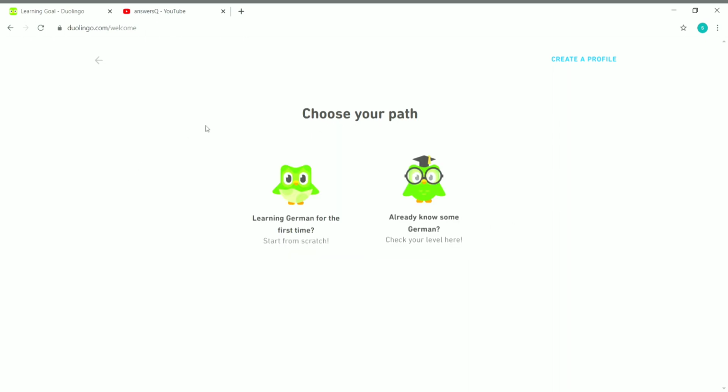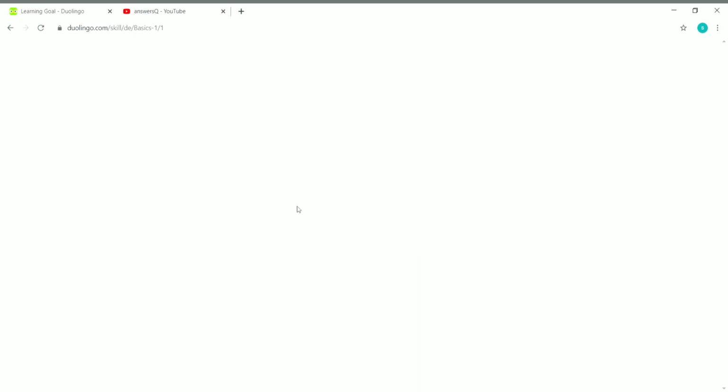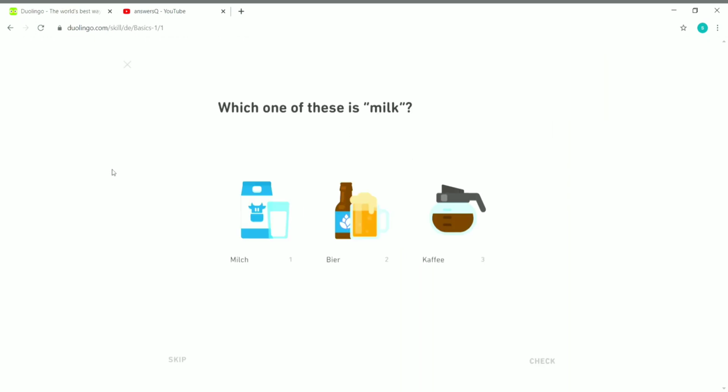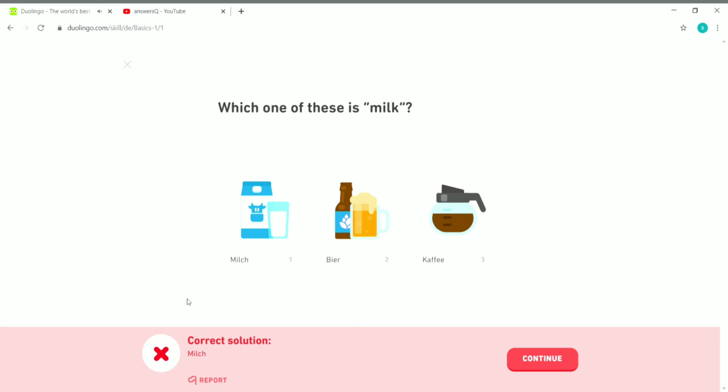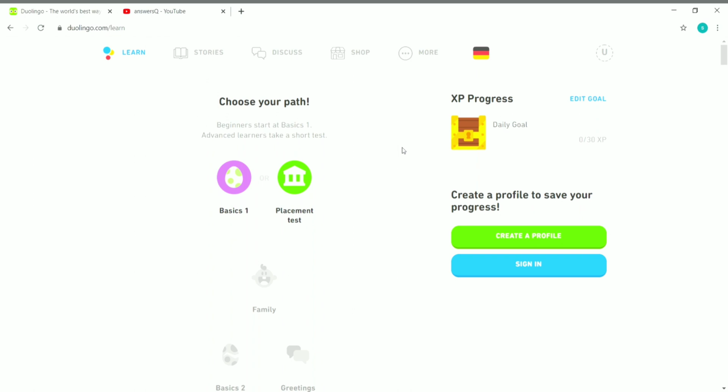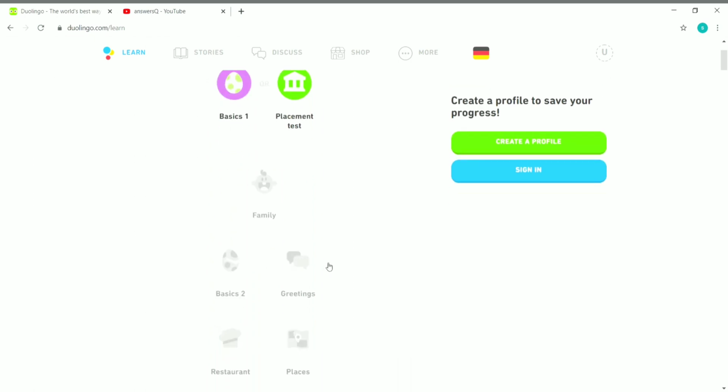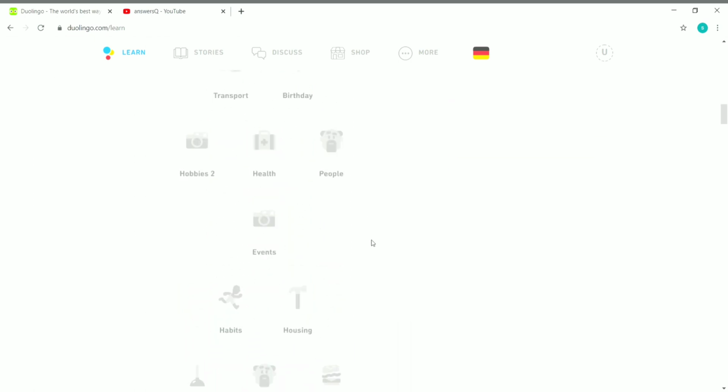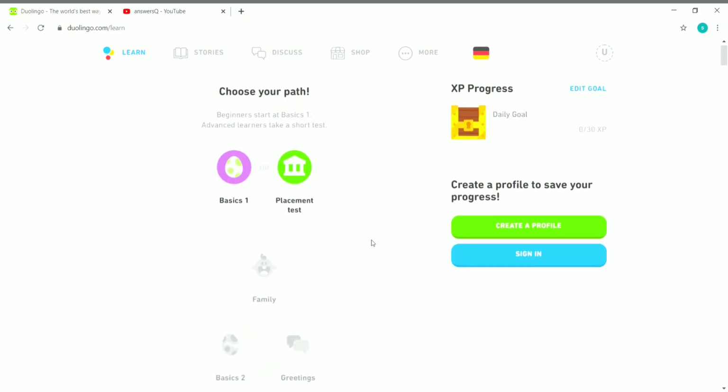The next step is to choose your path, that is whether you are learning German for the first time or you already know some German. So click on whichever one is applicable for you. Now the learning process has started. You can answer these questions, go to the next question and complete a set, but I'll skip it for now to show you other details. So this is how your dashboard will look, and you can click on Basics 1 here and start learning the language. Once you complete Basics 1, you'll be moving to Family, Basics 2, Greetings, and this list will go up till the end. So this is how you will be learning in Duolingo.